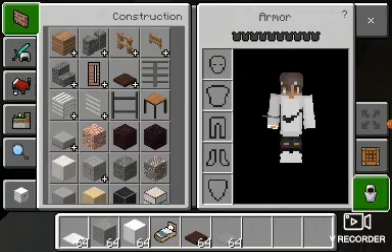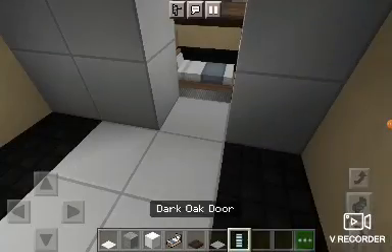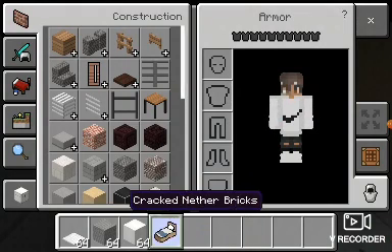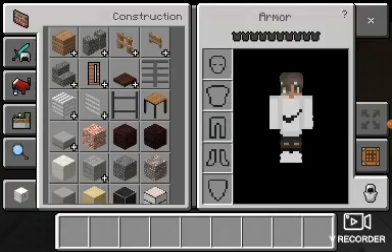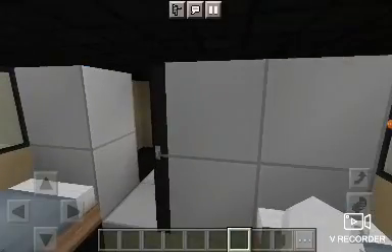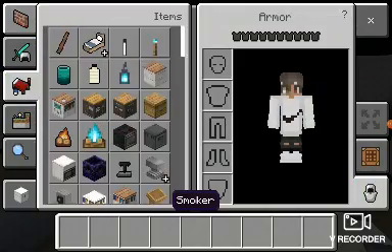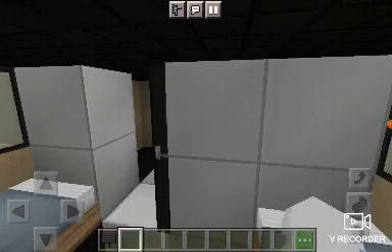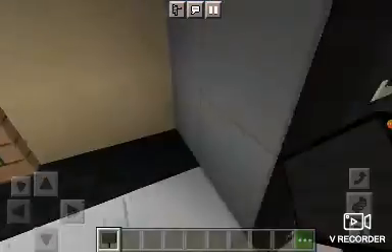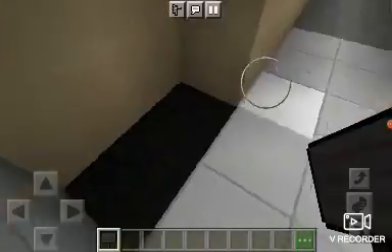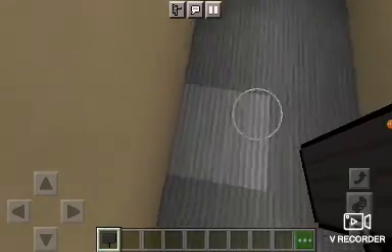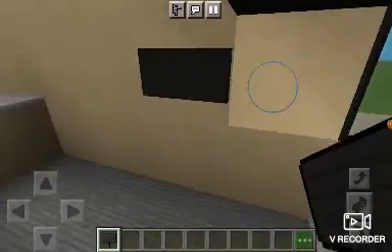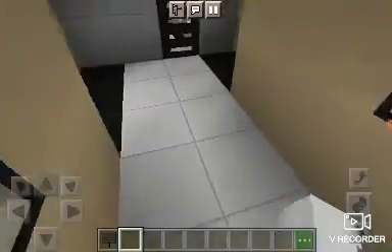And get a dark oak door and place it like that. Okay. On to the kitchen. Sorry, because I forgot the TV. So get a sign, and get a dark oak sign, and then place it like that, so then it looks like a TV that you guys can watch. And then there's a TV, so 1, 2, 3, so then there should be a TV right here. So it's one block away from the glass.